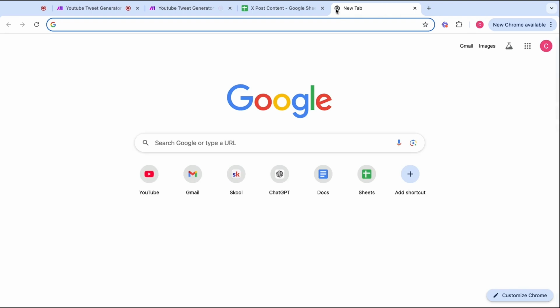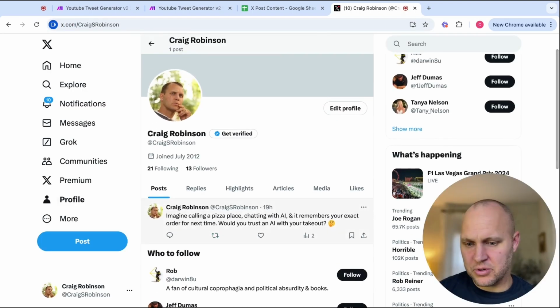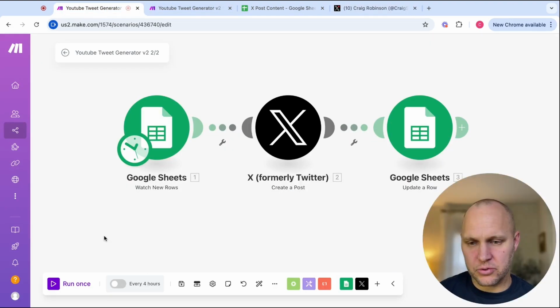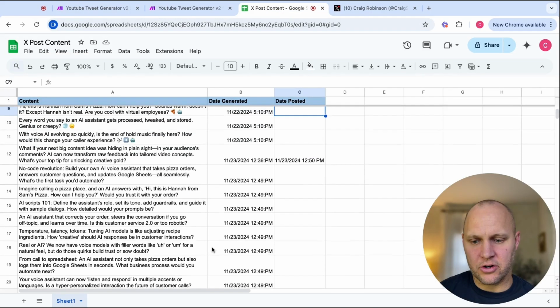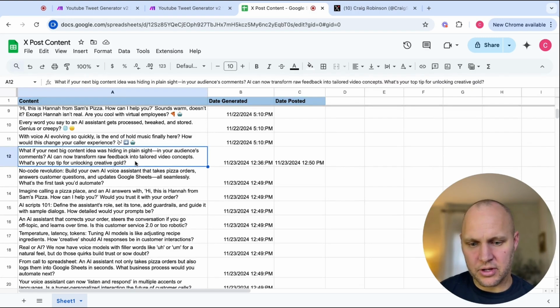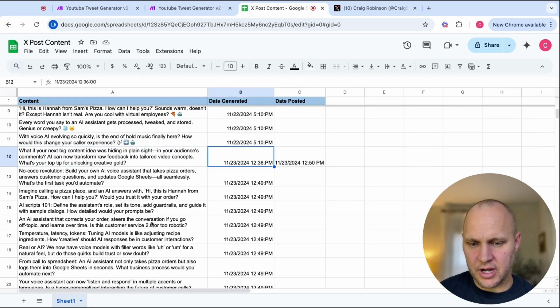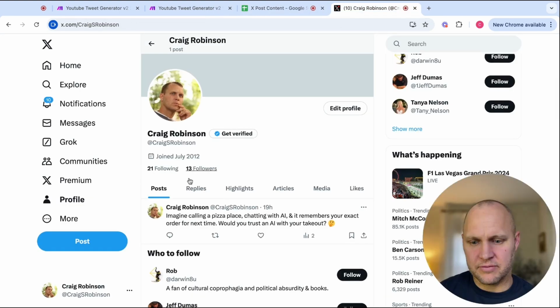Okay, now let's go check this second one out. I'm going to open my X account. Okay, so I have one post on X from 19 hours ago. So let's go run this, and it should post one tweet and update the date. All right, so it ran. Let's first check out our sheet. Okay, so I told it to start from 12. So it grabbed this first one from today, and it updated the date posted. So that's good. And let's go see if it posted anything.